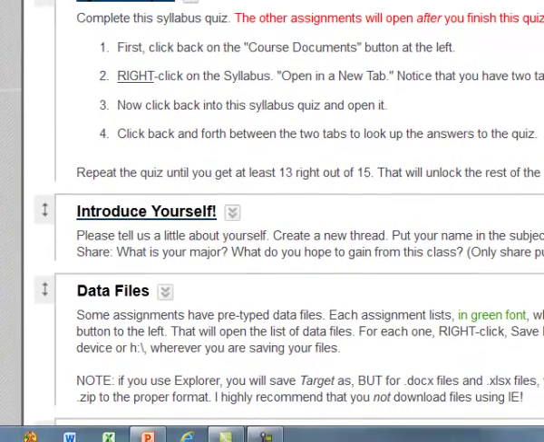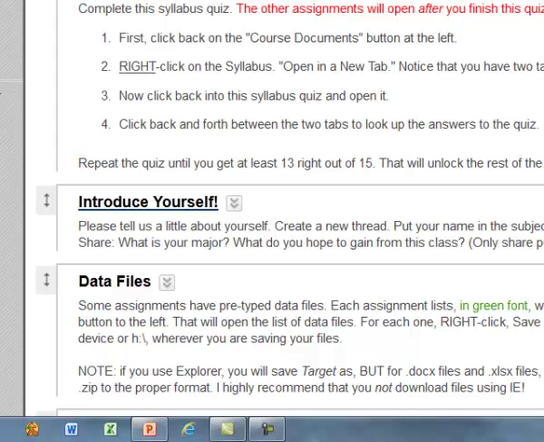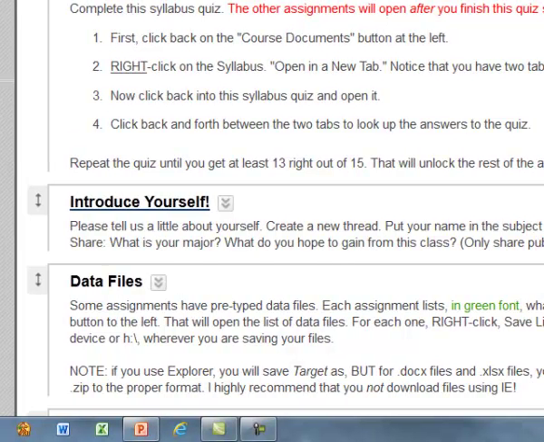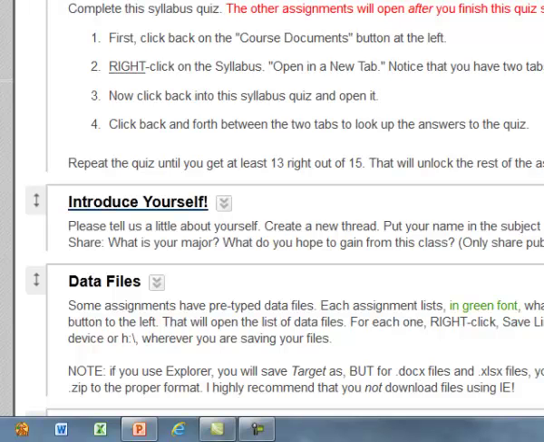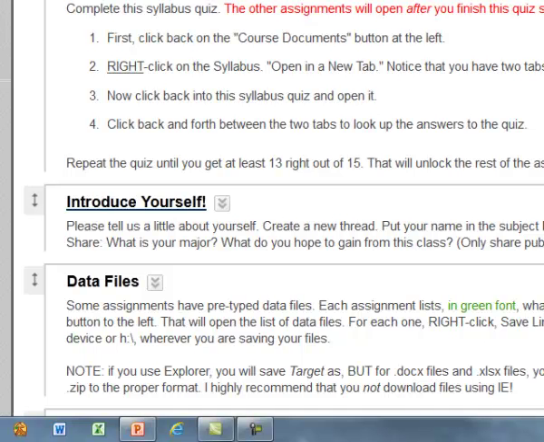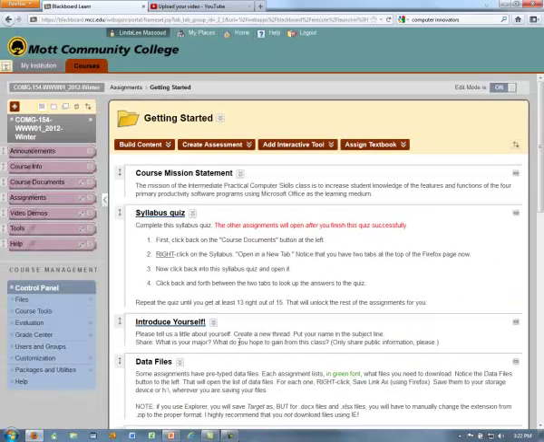Then we'll have you go down to the discussion board and introduce yourself. And I have a note to you about data files in the class. Instead of typing from scratch, you'll be downloading a lot of pre-existing files. I highly recommend that you use Firefox or Chrome instead of Internet Explorer. If you do use Internet Explorer, you're going to have to do some file extension changes by hand. So I just recommend you not use it.